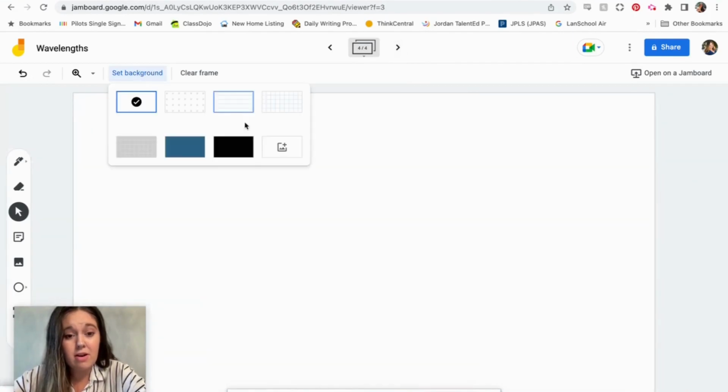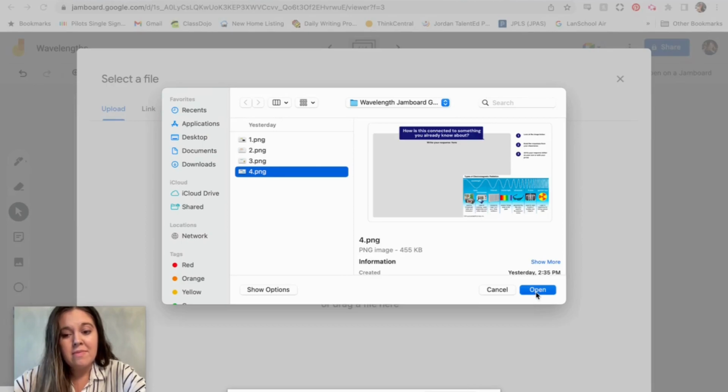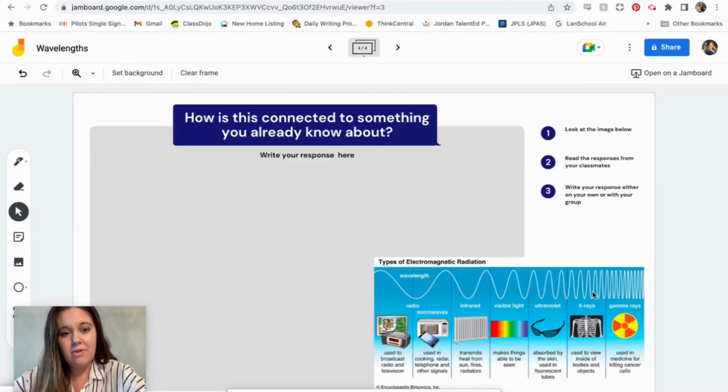I just keep going and going until I have created my full thing. In this case, I'm going to do 4 slides just to show you what that might look like. And see, we've got how it's connected to something you already know about. Write your response here, and students are able to do that. I love having the question as part of the background because students aren't able to delete any part of what you've got as your background. And that can be really helpful.